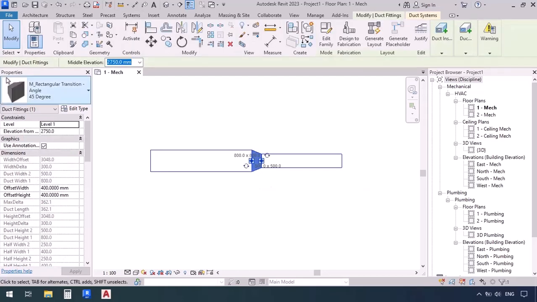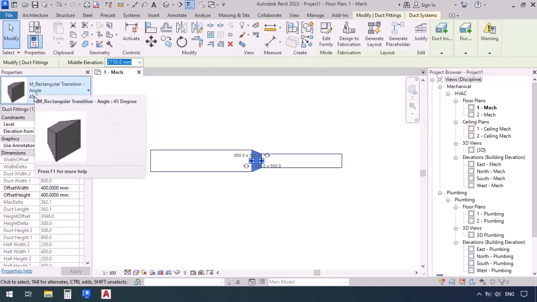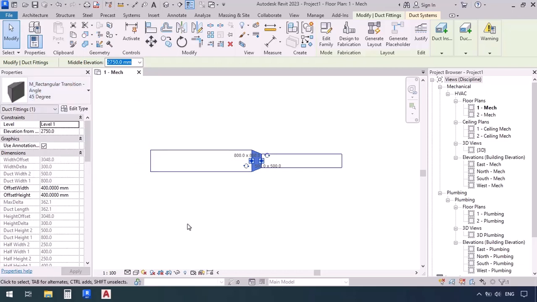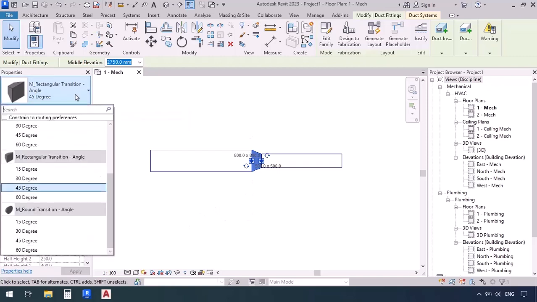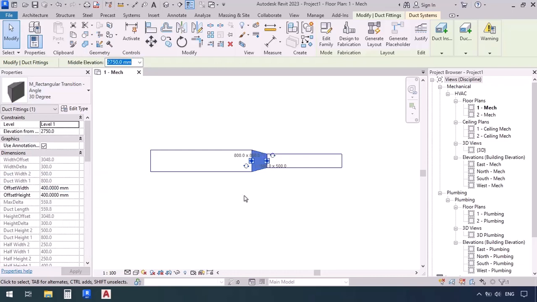Now when I click on it, in the properties window it's showing me the name of its family, which is rectangular transition with 45-degree angle. This is actually what we selected as the duct type. Now this transition itself can also be changed. If I go to properties window and open this drawer, you can see we have different angles. I'm going to put it on 30 degree. As you can see, as the angle changed, so did the length. So which angle is it talking about here?